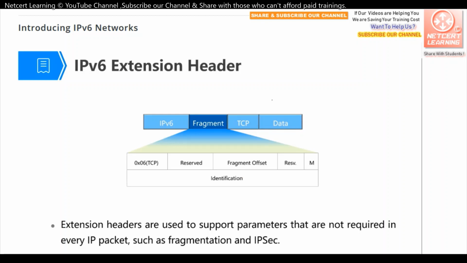Okay, and another important difference is the extension header. The extension headers are used to support parameters that are not required in every IP packet, such as fragmentation and IPsec. For example, this is a fragmentation extension header. Not all IP packets need fragmentation. So only when you need to fragment the packets, then you will have this extension header.